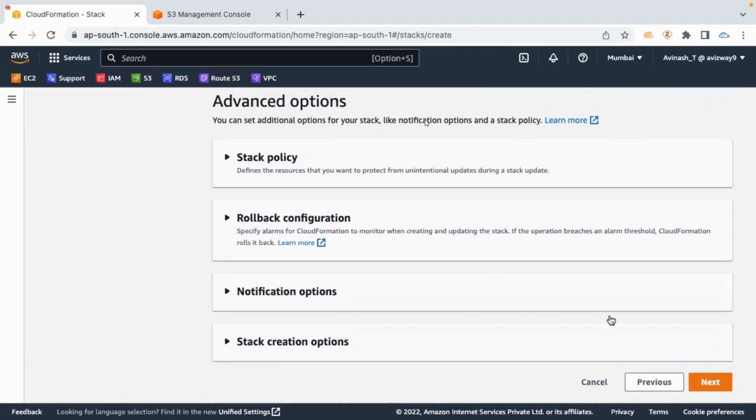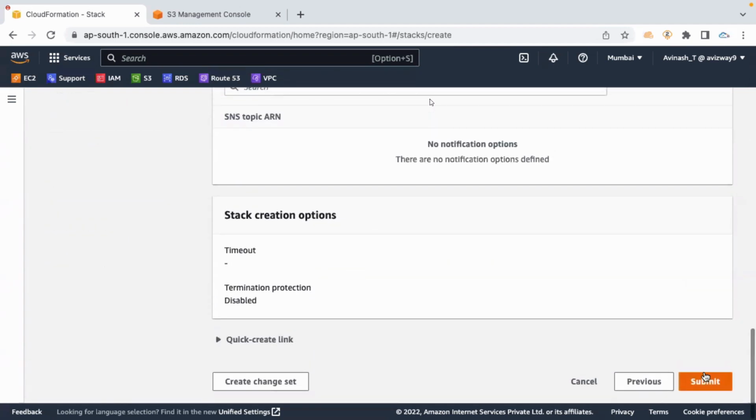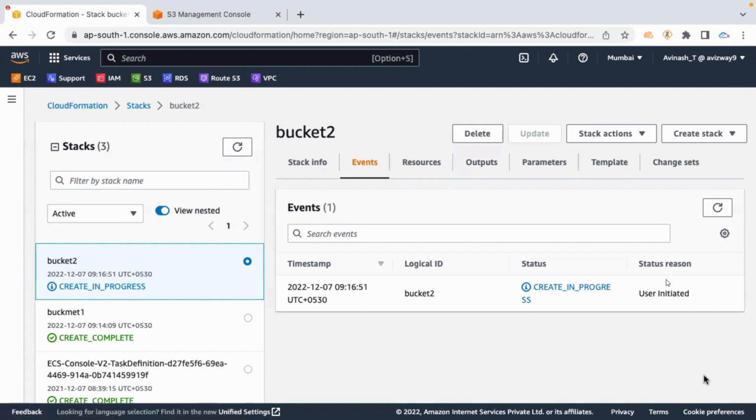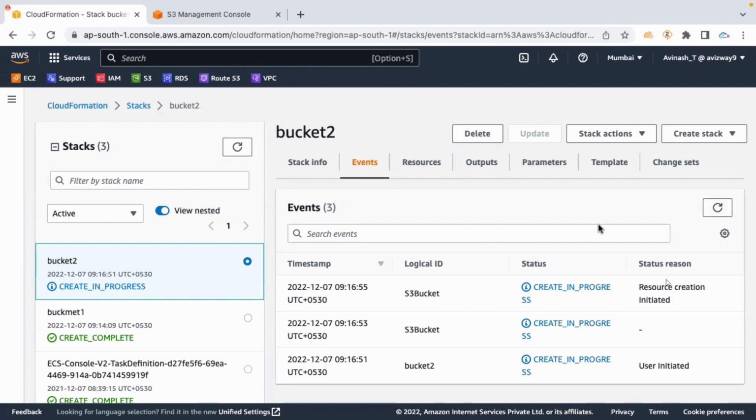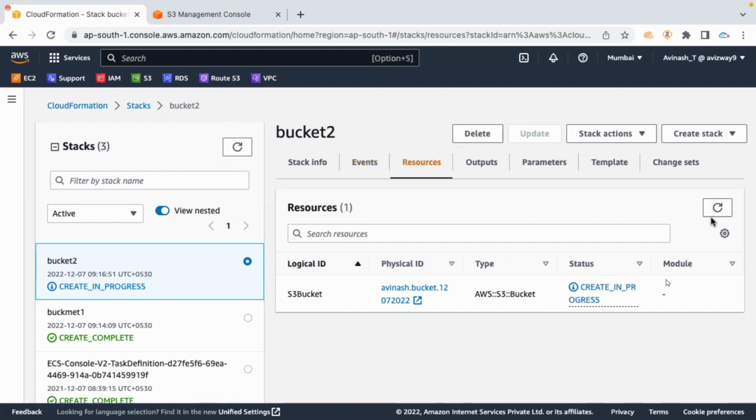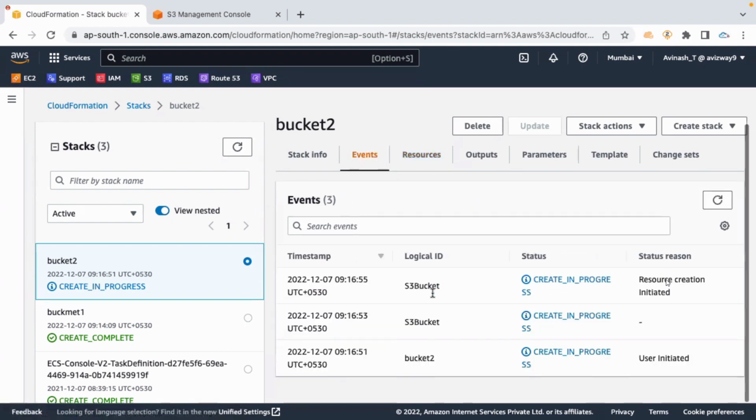Click on next, scroll down, click on next and submit. Okay, now another CloudFormation stack is deployed. So this time it is creating a resource. Go to resources, give a refresh. It tells whether it is completed or not. These are the events that are happening.